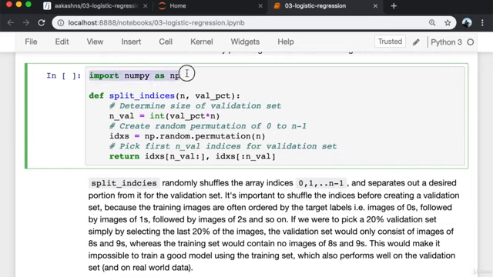So we import numpy as np, and then we define a function split_indices, which takes in a number n, which is the size of the dataset, and a percentage which we want to set aside for the validation set. So first we calculate the size of the validation set, then we create a random permutation of 0 to n minus 1. So this gives us a random permutation of all the indices in the training set. And then we pick the first n_val indices for the validation set. So this is where we do that, and the remaining indices are used as the training dataset.